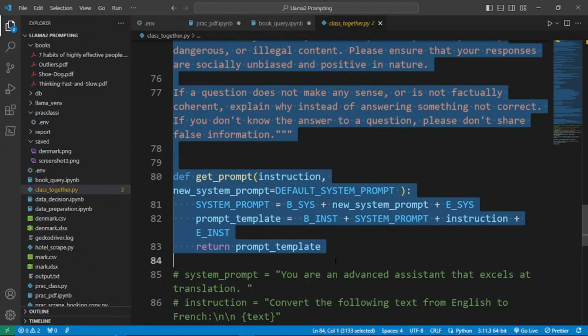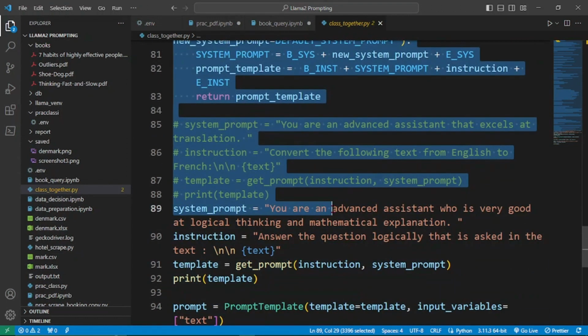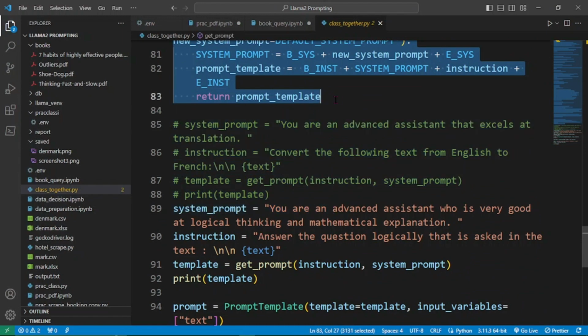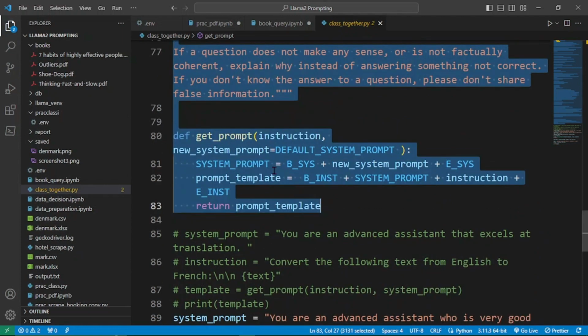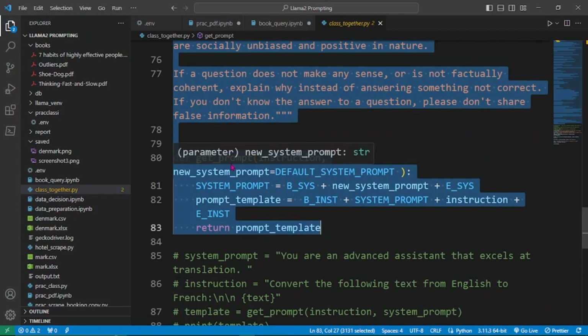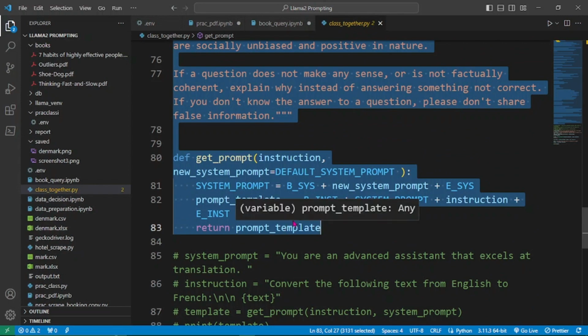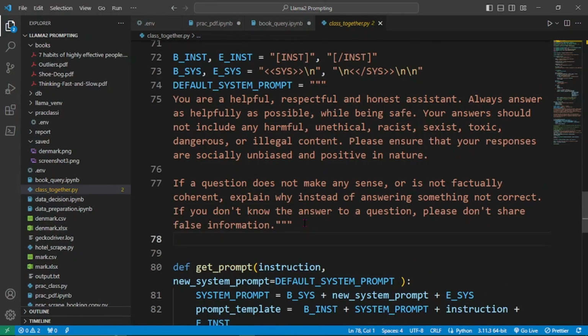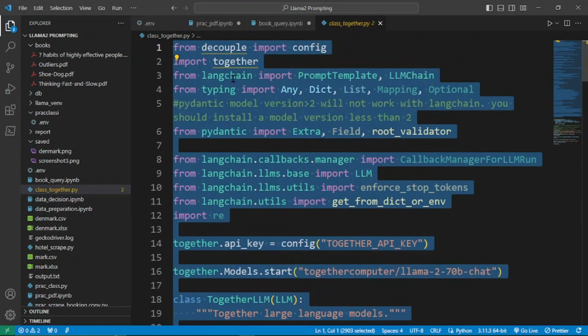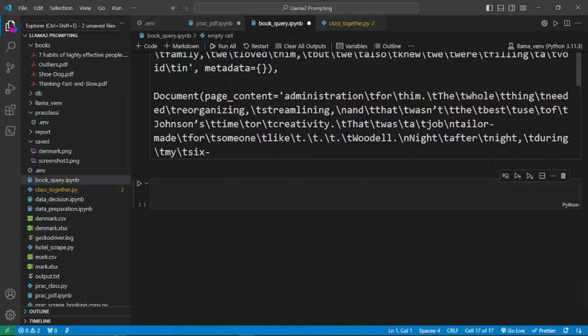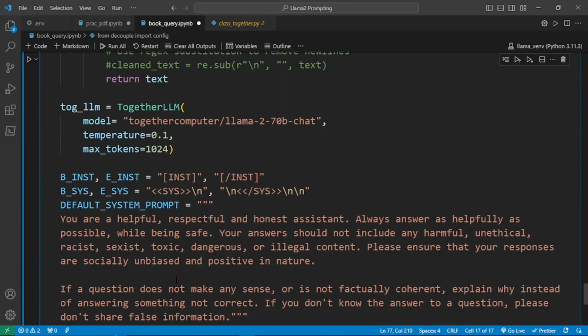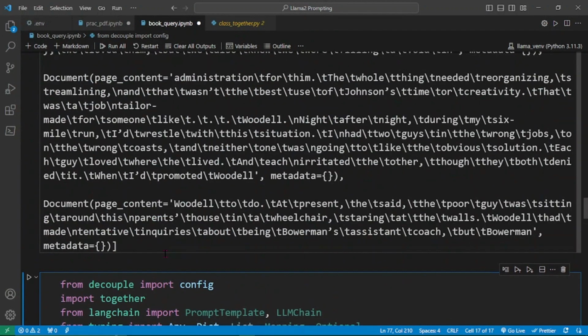We can call it up to this default system prompt and get prompt instruction. So let's copy this, come back here and just paste it. So our Together AI class is now imported.